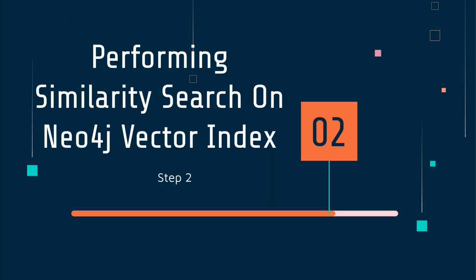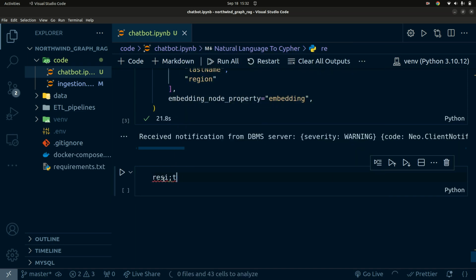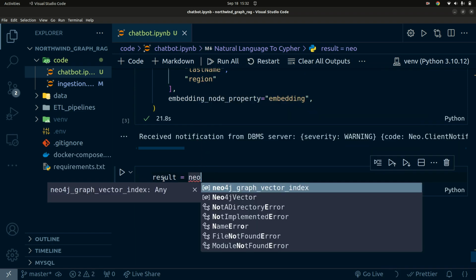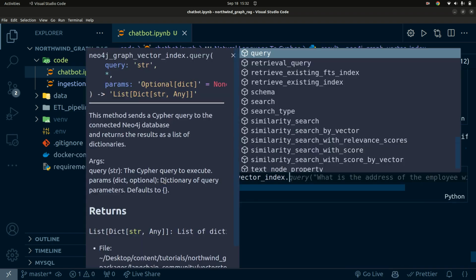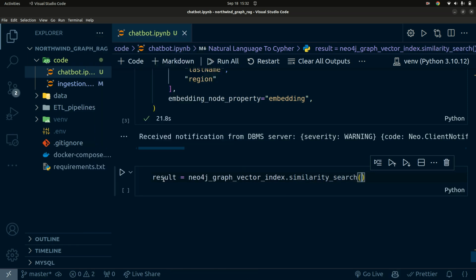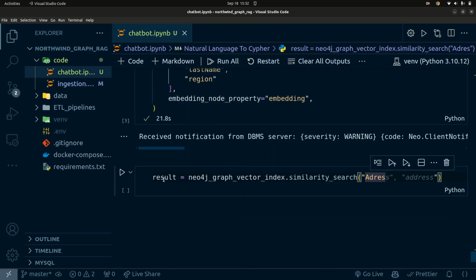What's next on the list is performing a similarity search using a Neo4j Vector Index. So how do we perform a similarity search? Let me go ahead and say result. I'm going to store the output of the similarity search in a variable called result. It's going to be equal to Neo4j graph dot similarity search, and you're going to specify the different things. I'm going to search for Andrew.